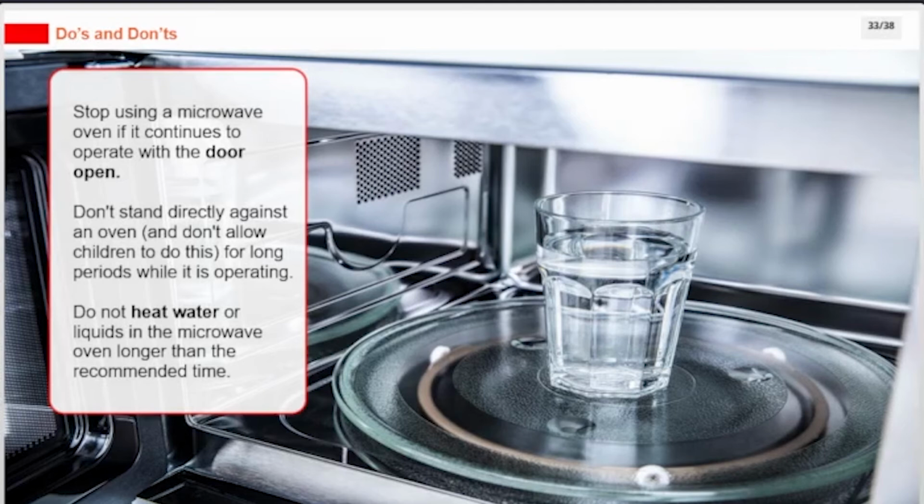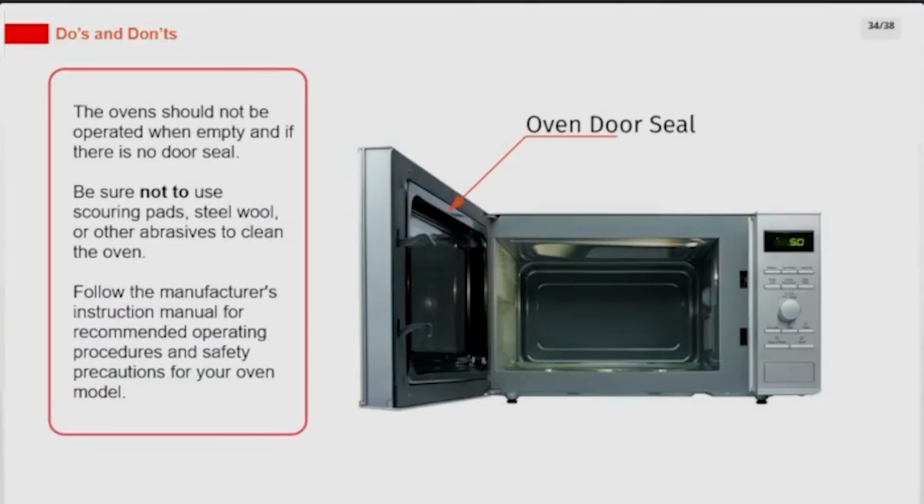Stop using a microwave oven if it continues to operate with the door open. Don't stand directly against an oven, and don't allow children to do this for long periods while it is operating. Do not heat water or liquids in the microwave oven longer than the recommended time. The ovens should not be operated when empty and if there is no door seal. Be sure not to use scouring pads, steel wool, or other abrasives to clean the oven.